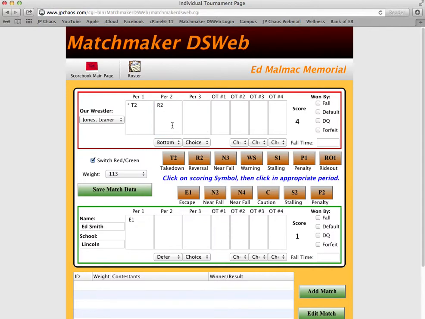And let's say he turns, the other guy gets a 2-point near fall, and that's the end of the period. Now it becomes Green's choice because he deferred in the second period here, and let's say he chooses top and maybe scores a 3-point near fall, has the guy on his back but can't pin him. You'll notice Matchmaker updates the match scores as time goes by here.